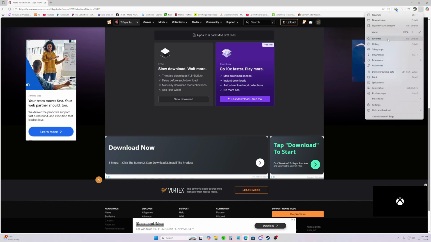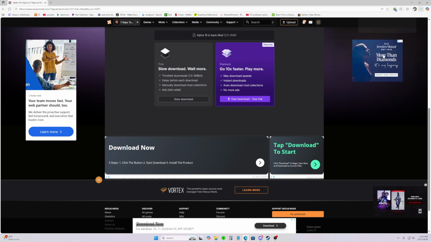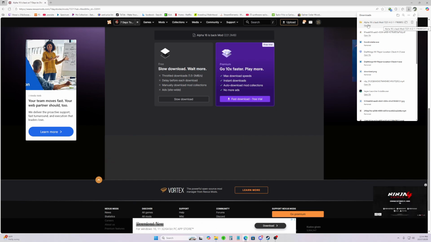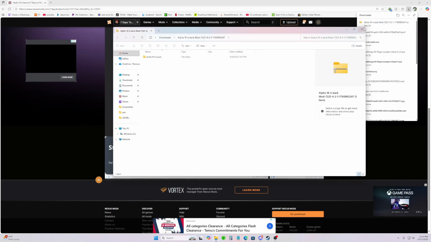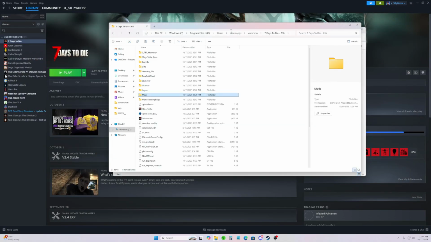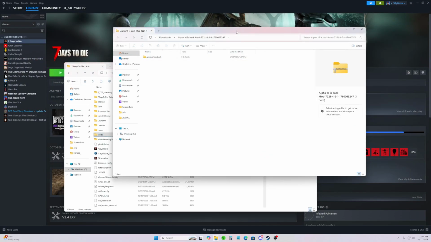And when that is done downloading, it should pop up on here. Alpha 16 mod is back. You want to open that file because it is a zipped folder. Now, as soon as you have that folder open, put it to the side.